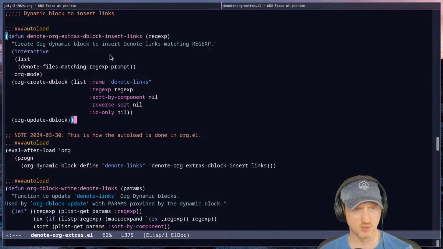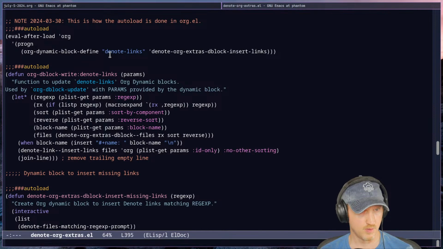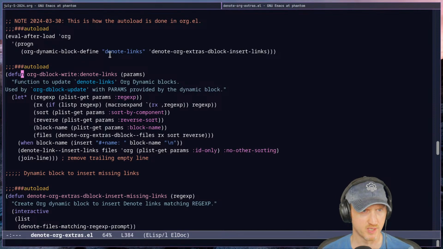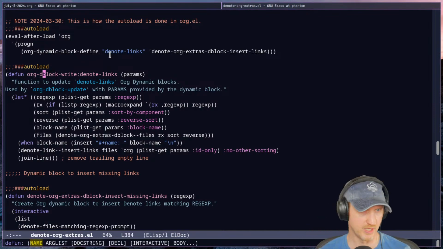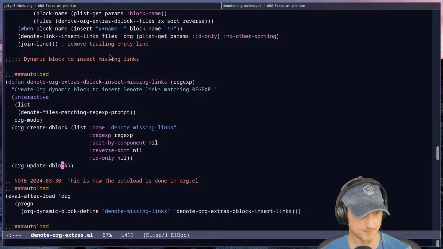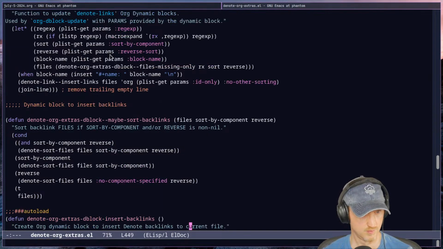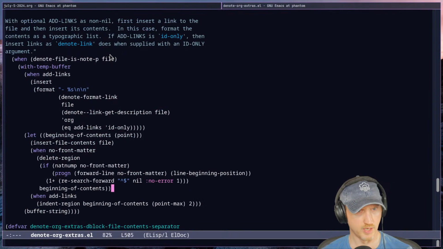So org extras D block insert links. Yep. This must be some of the stuff about how D blocks work in practice. I haven't actually written a D block before, but the naming of this function kind of tells me that this is what org D block is looking for, a given name of a D block. Org dynamic block define, denote missing links. Gotcha. Whoa, where's that? Huh. Cool. All right.